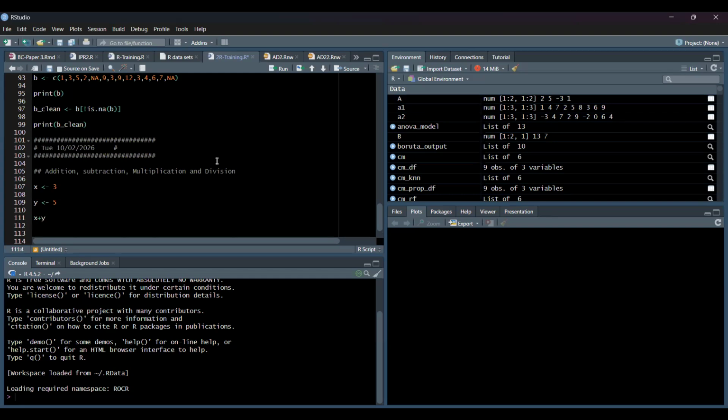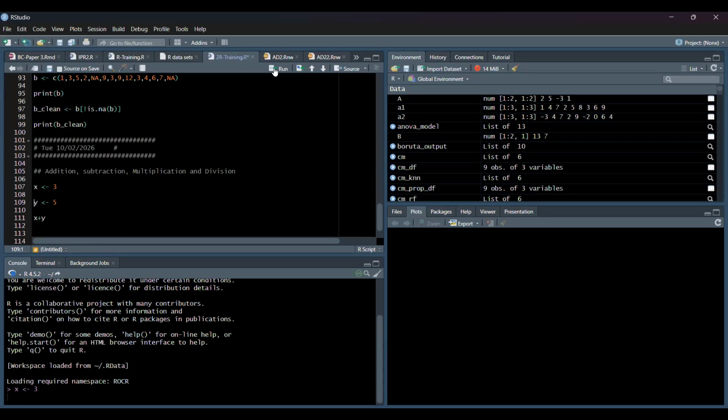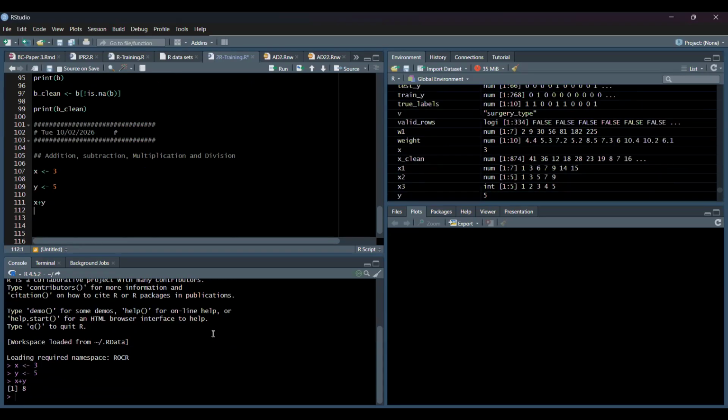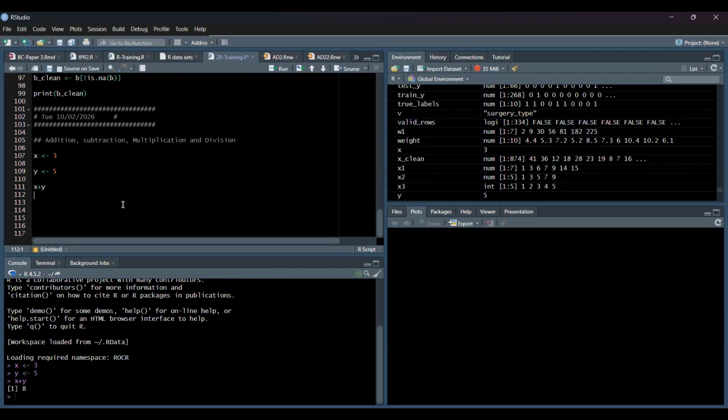let's see, this is basic. So I'm running it and I'm getting the results. So it means that addition works. Let's look at subtraction. So this is for addition. Simple addition.